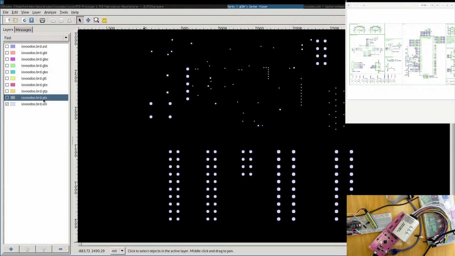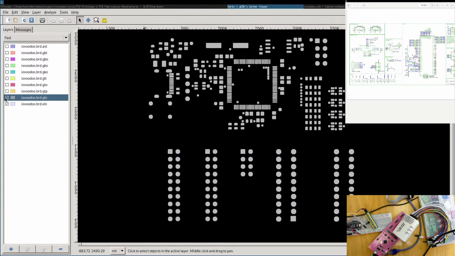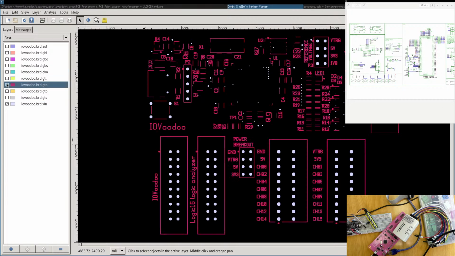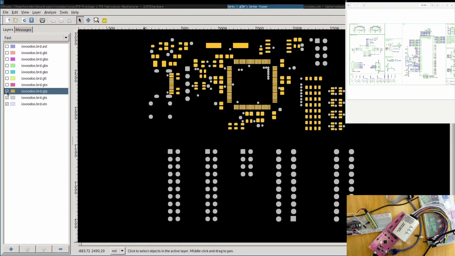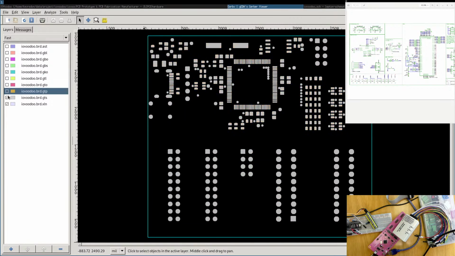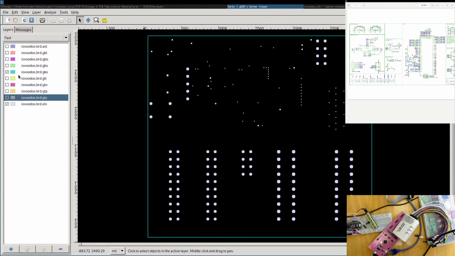I don't know what G stands for. Gerber top silk? No, solder mask. Okay. Where's the outline? GTO? No, that's top. So let's check where the outline is. That's not it. Here. GKO. Okay. GKO is the board outline. That looks fine. Now, these are the holes.